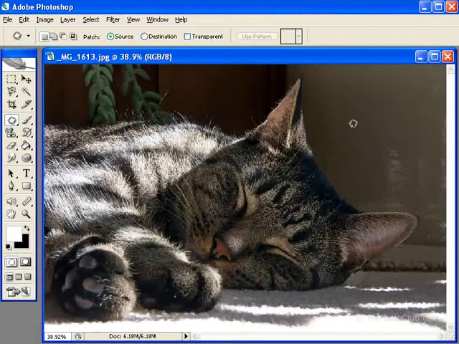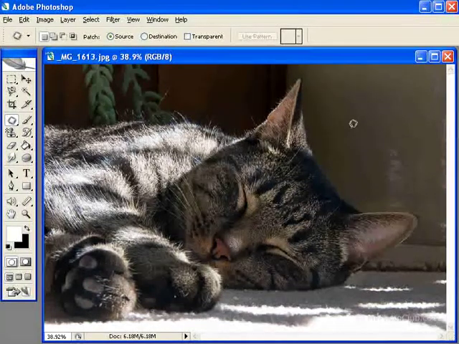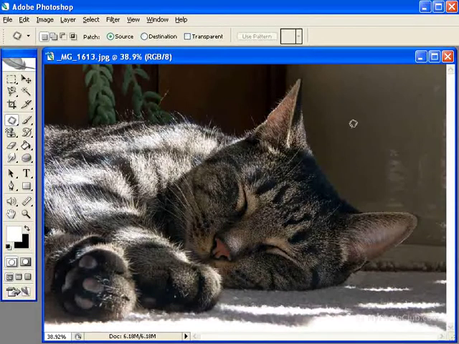The patch tool lets you repair a selected area in your image with pixels from another area in your image or from a pattern. So like the healing brush, the patch tool matches texture, lighting, and shading of the sampled pixels and then applies that to the source pixels in your image. So all you have to do is just drag a selection border with the patch tool the same way that you would with the lasso tool.